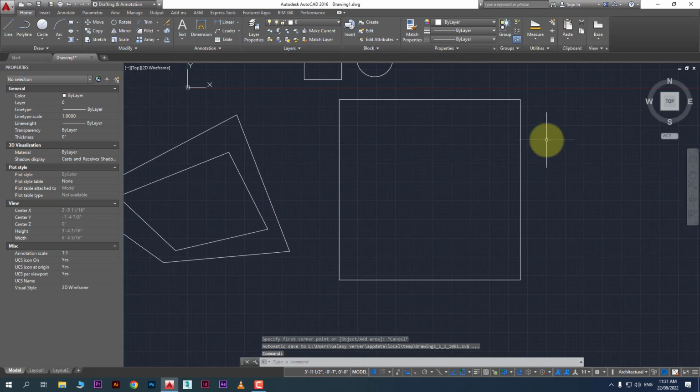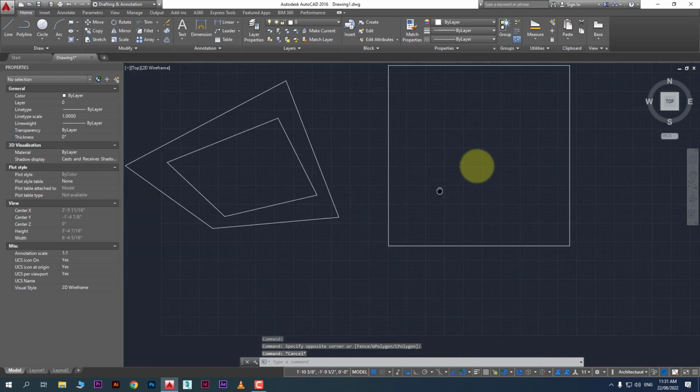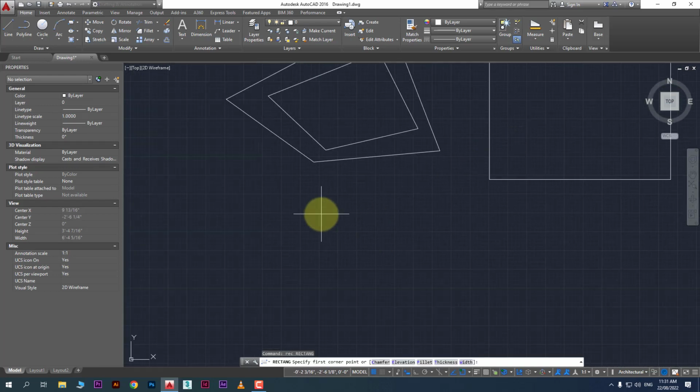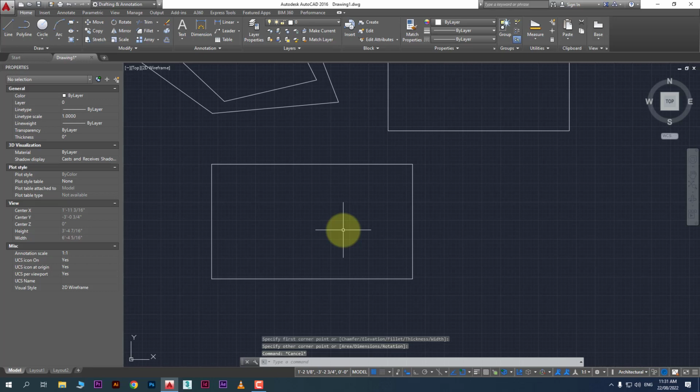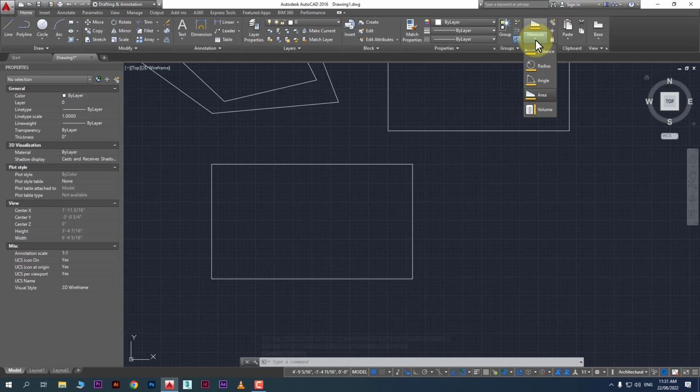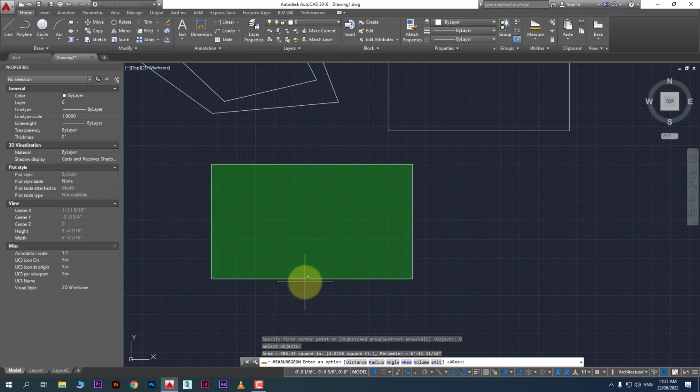If you have polyline objects that are not a joined object, for example like this, in area we also have one option, the object option, to select at once. So I'll go to measure and click area. If you don't want to click point by point, then just click on object. If your object is a polyline, click here, then click on the object. So it's all highlighted green. It will give you the total area from here.